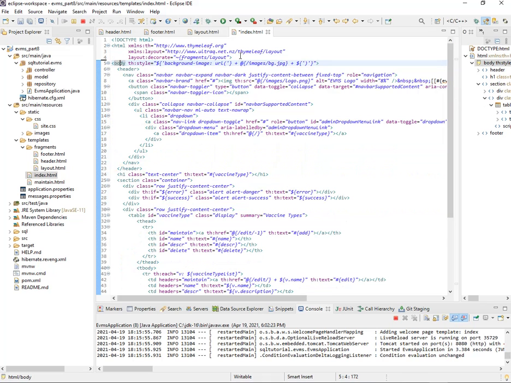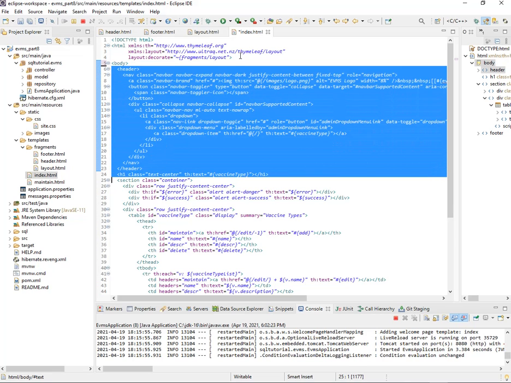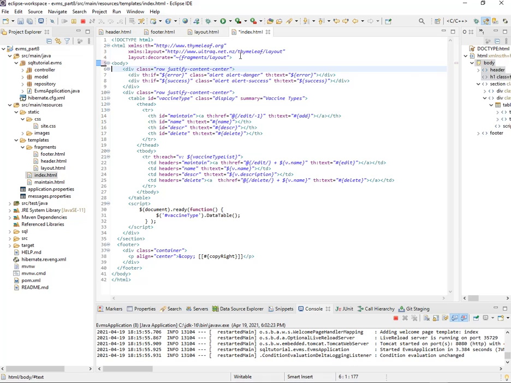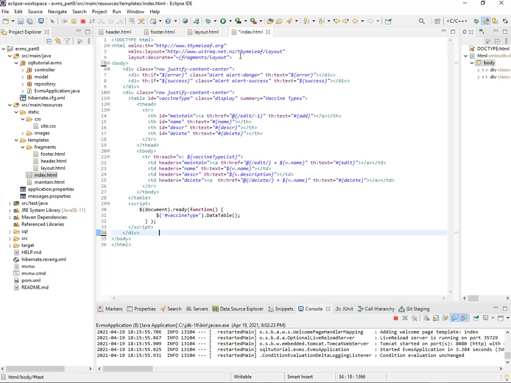Delete all that. We don't need to put anything in the body. We already know that that's what's going to happen. We don't need to put anything in the header because header is already going to be there. H1 also is going to be there. The section is also going to be there, if you remember. So all of this can go away. The only thing we're going to replace is this, and that's about it.